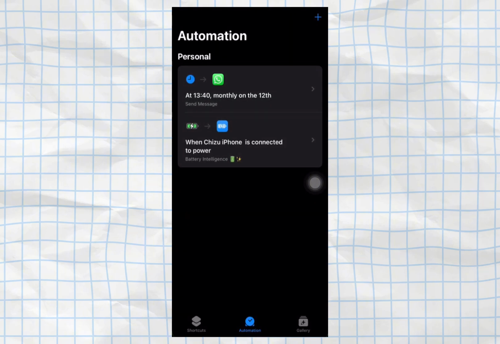Next, tap Next and make sure to turn off Ask Before Running so it sends automatically. Tap Don't Ask, then Done.